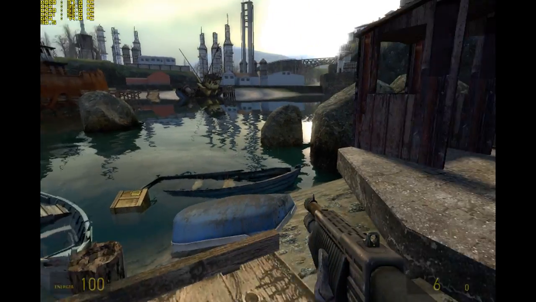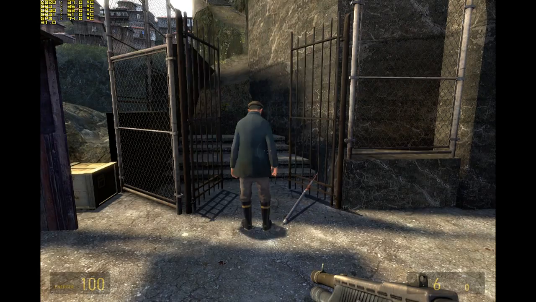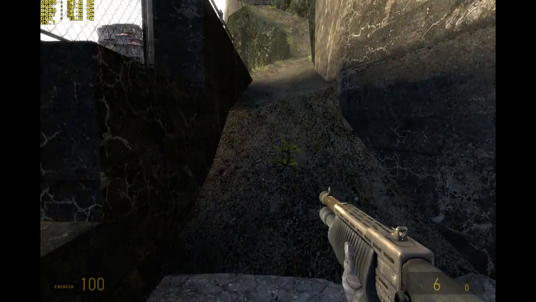Got the key right here. There we go. Get along now, laddie. Destroy that gun and no dawdling.